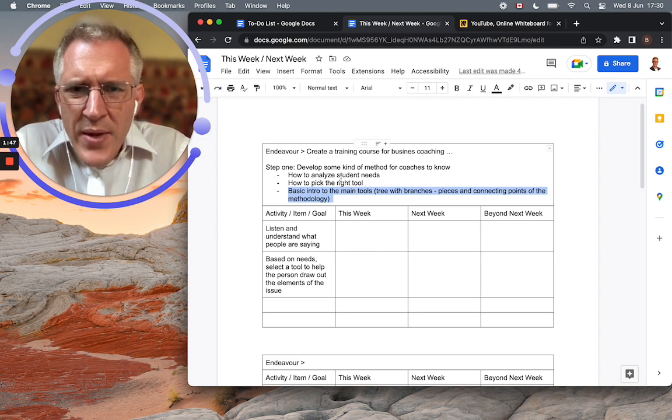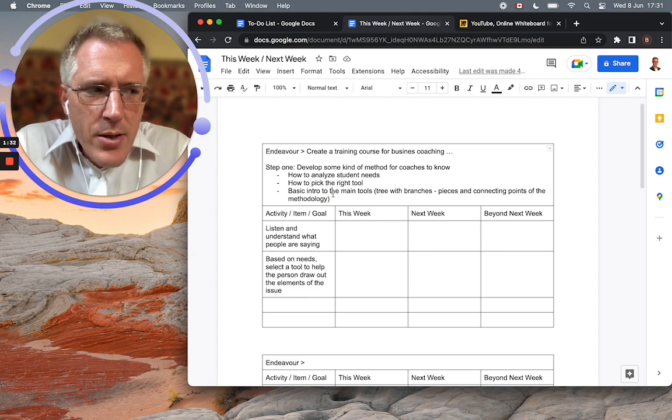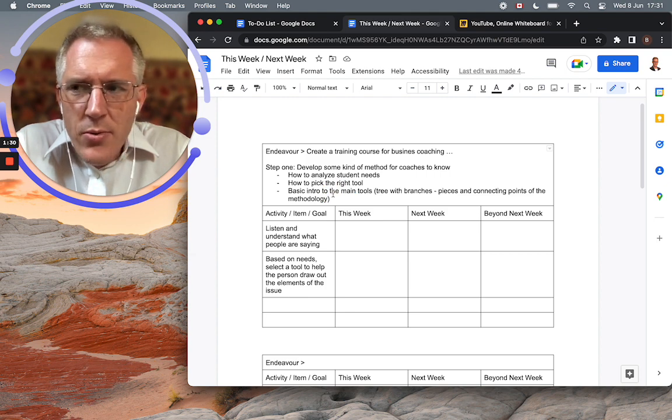Yeah, so the thing is that how do you analyze a student need? How do you pick the right tool if you don't know anything about any of the tools? All right, so that goes back into what are the basic tools? And the thing is, how can you understand all the basic tools or even some of the basic tools unless you understand at least one of the tools?